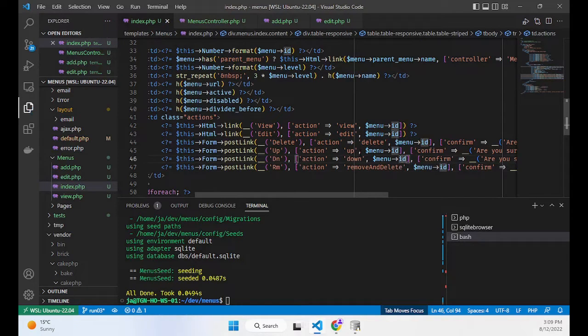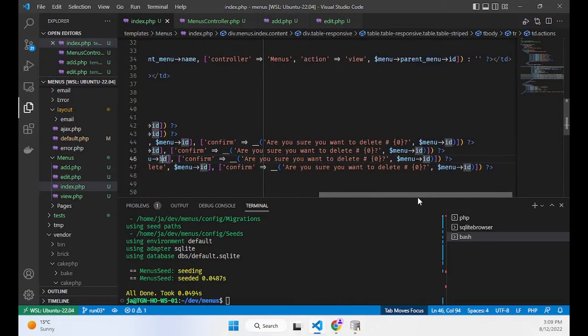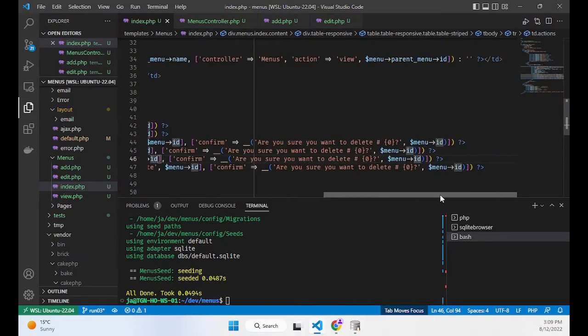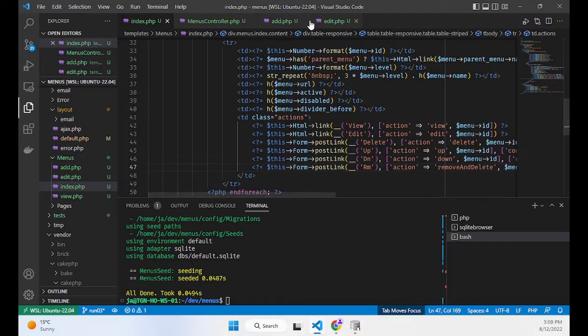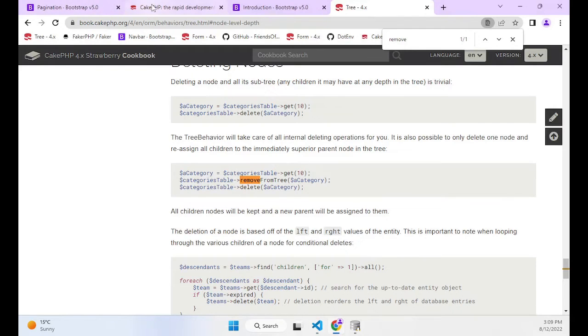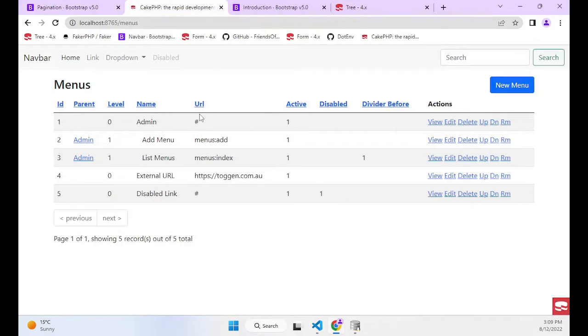Now let's go across, and, well, that's up, down, remove. Are you sure you want to move up? Are you sure you want to move down? And are you sure you want to remove and delete? Alright, so we now have, as best we can, some ways to manipulate the trees here.